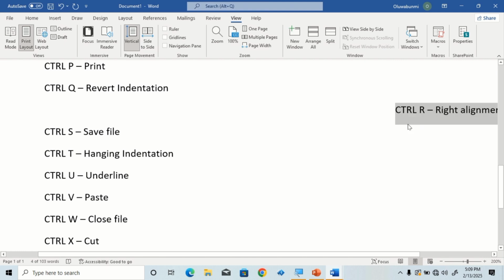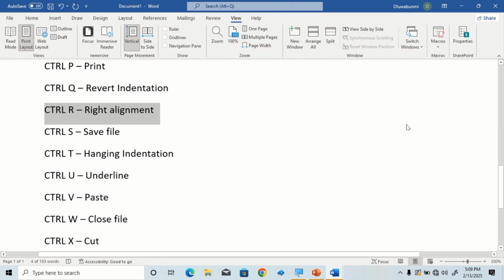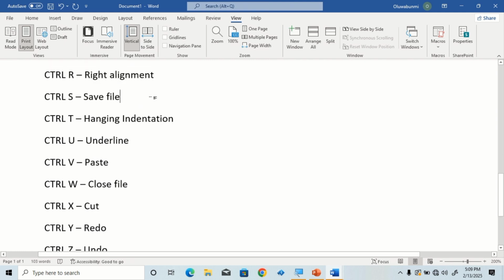When you click on Control R, it takes your text to the right side of your document, that is the right alignment. The next is Control S. You use Control S to save your file. After writing your document and you're done with it, you click on Control S to save it.